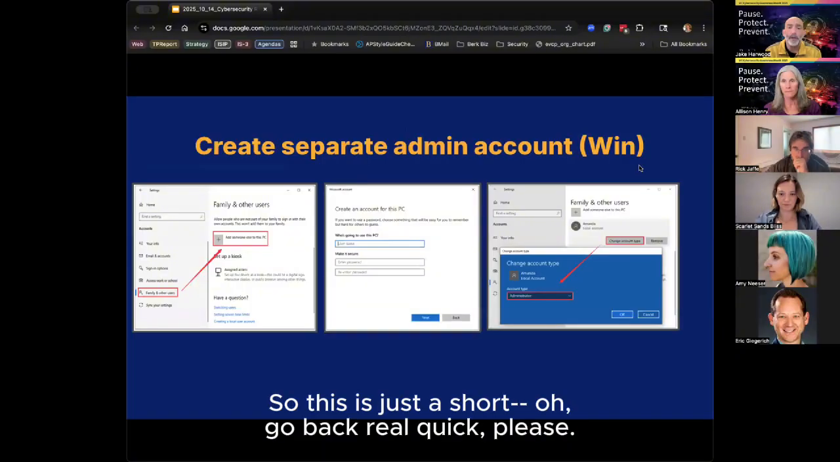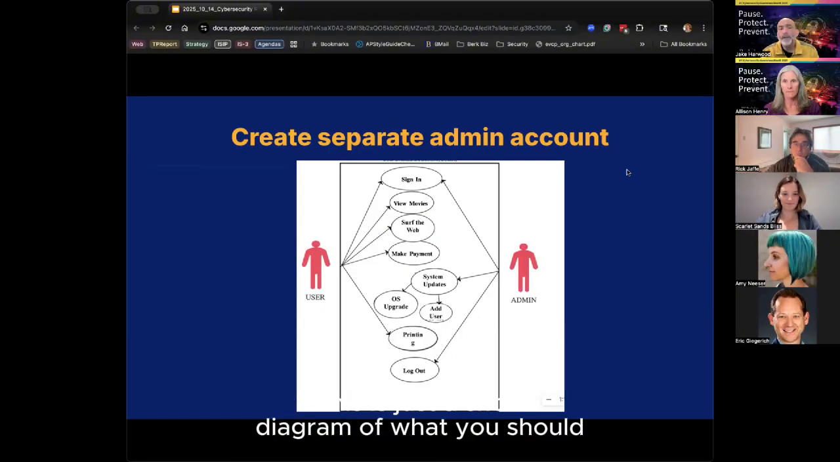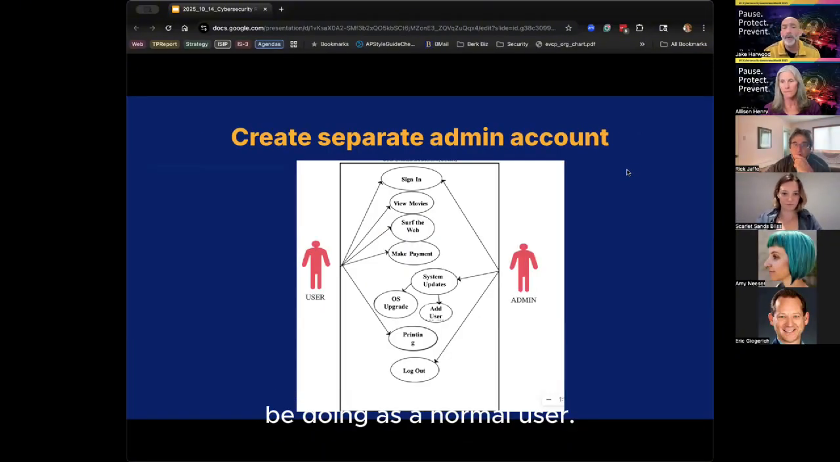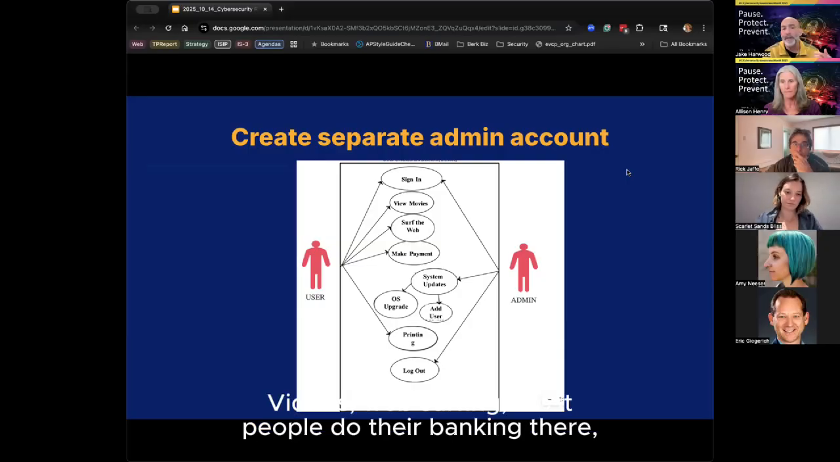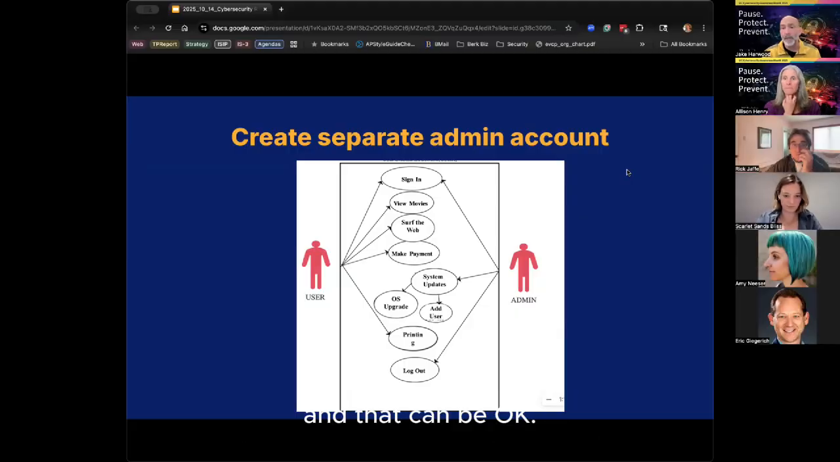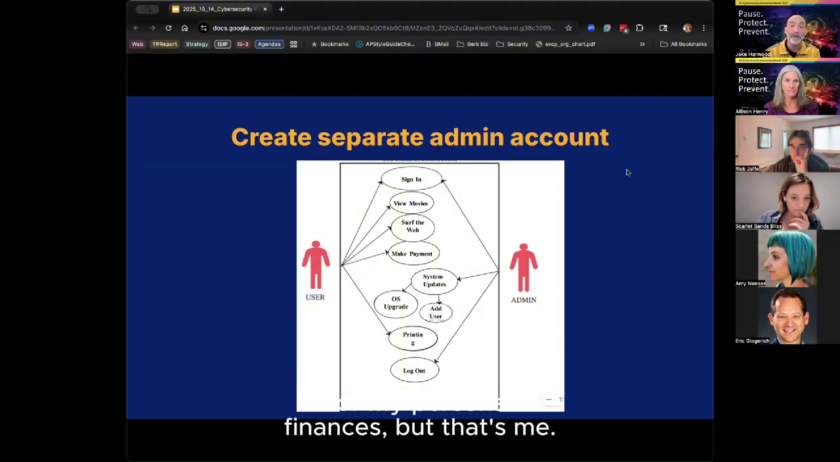So this is just a short diagram of what you should be doing as a normal user. Videos, web surfing, most people do their bank in there. And that can be okay. I personally would segment another account just for my personal finances, but that's me.